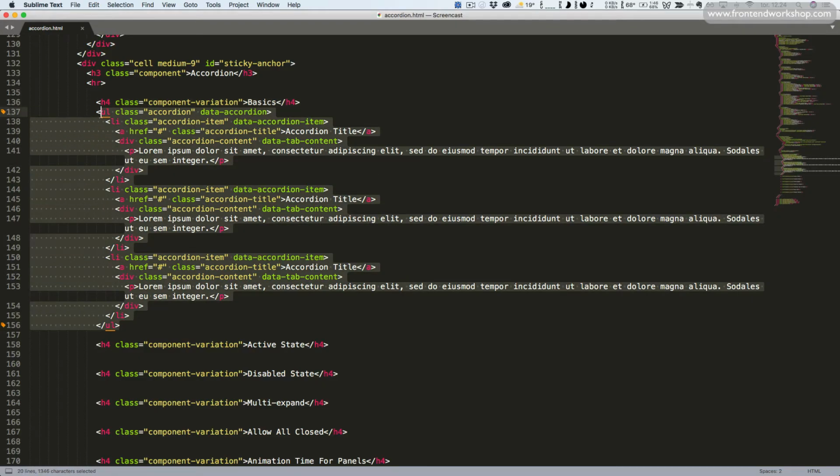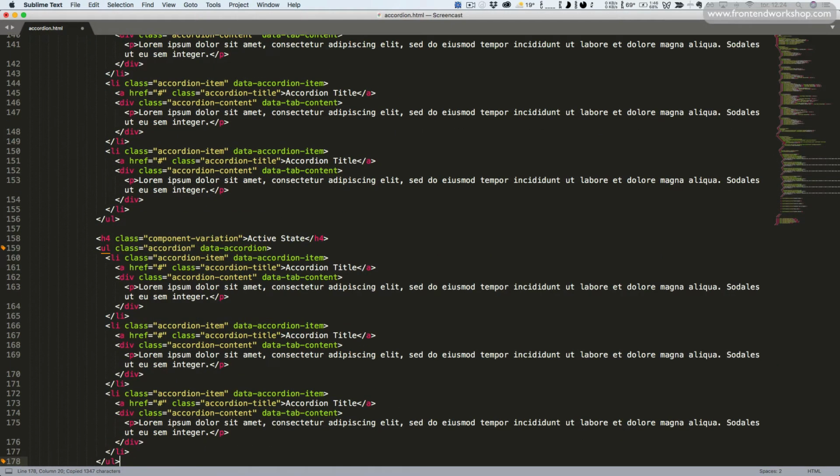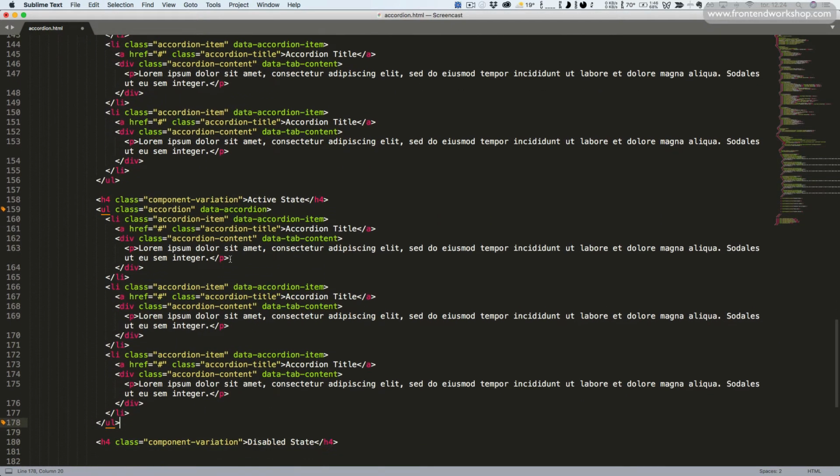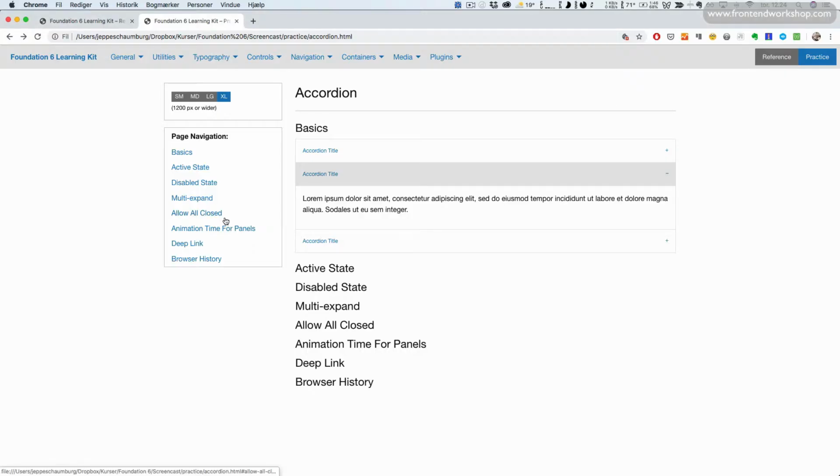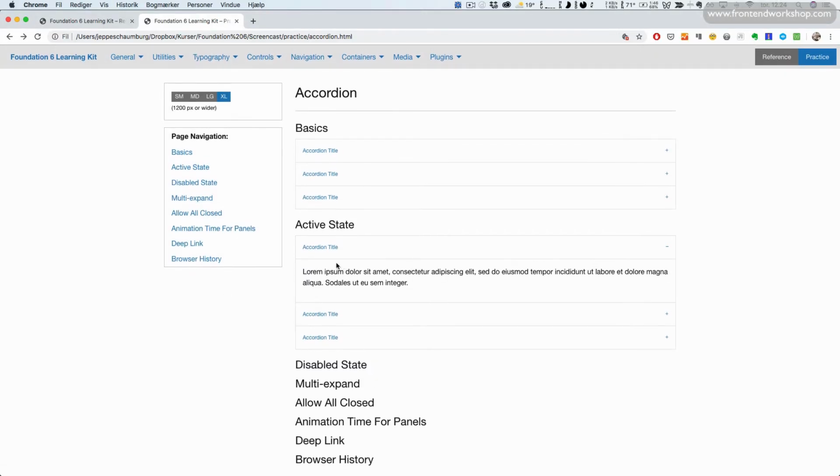We'll copy all of our code here. First we'll specify the active state, which one should be open when the page loads. So we'll select this first item here and add the class is-active. This will now be open on page load. So let's take a look. We can see that the first tab here is open on page load.